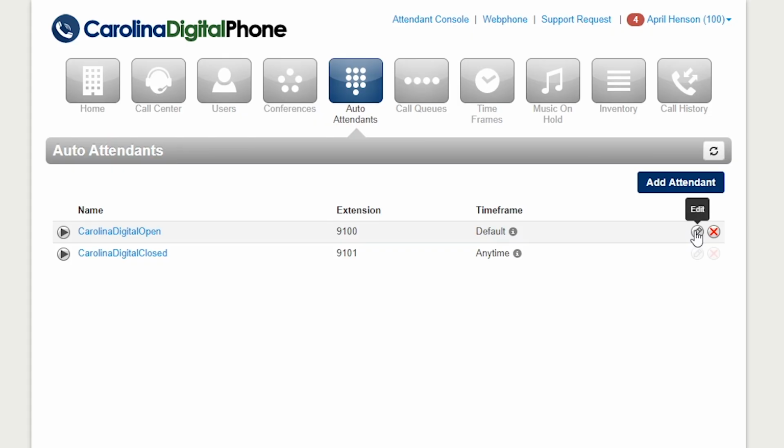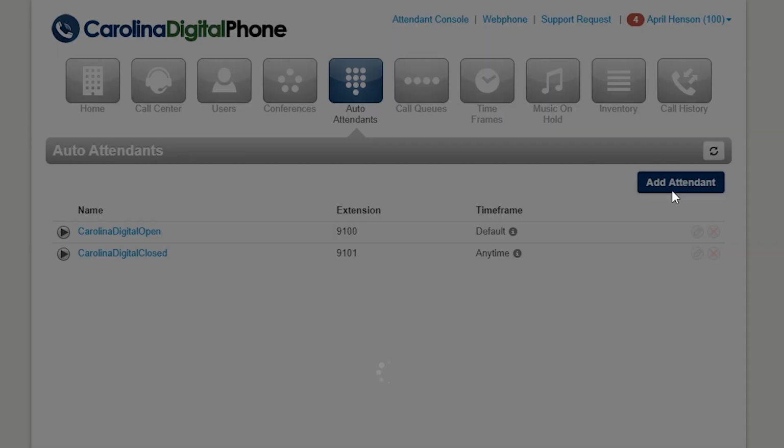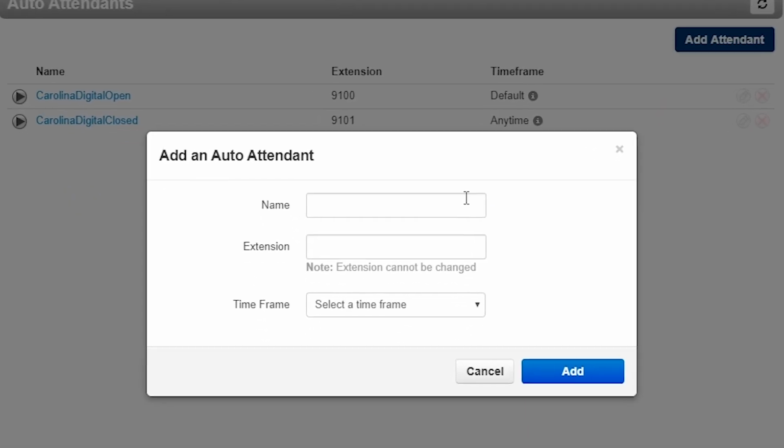Clicking the Auto Attendant option in the Manager portal will take you to your Auto Attendant Center. Here you can edit existing auto attendants, delete them, and create new ones. To add an auto attendant, click the Add Attendant button.